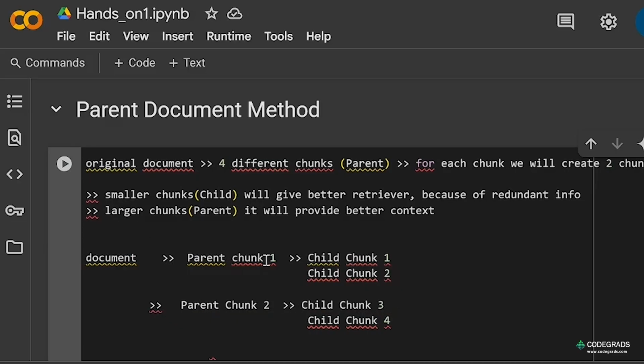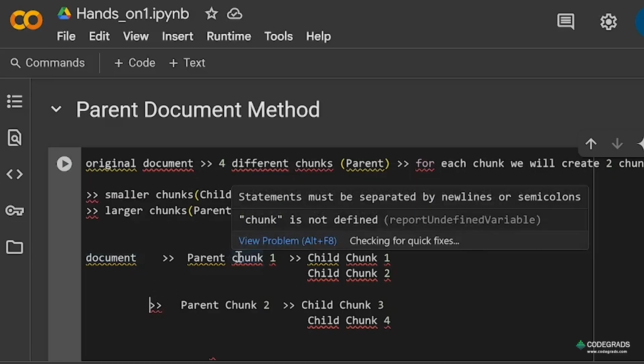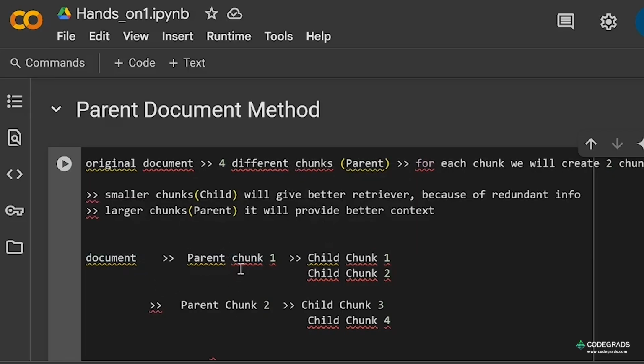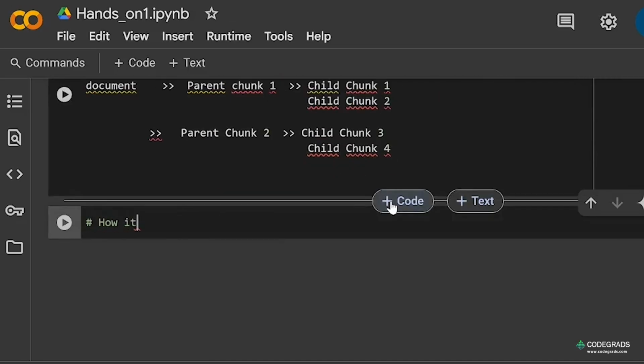So in this way, from the original document I have created two chunks, parent chunk one and parent chunk two. Then parent chunk one is split again into two parts, child chunk one and child chunk two. From parent chunk two, I have created child chunk three and child chunk four. So this is how the parent document method works, and we saw the main use: the smaller chunk gives better retrieval because of the redundant info, and the larger chunk provides better context. Now we'll see how it works.